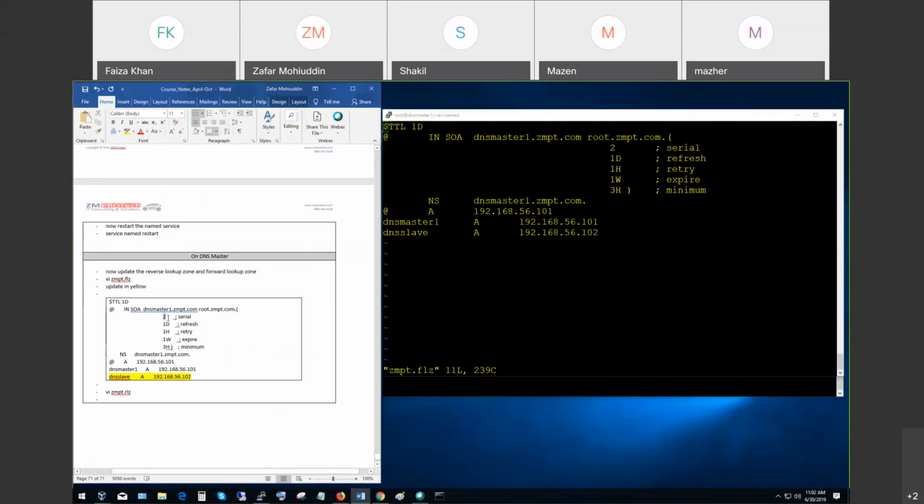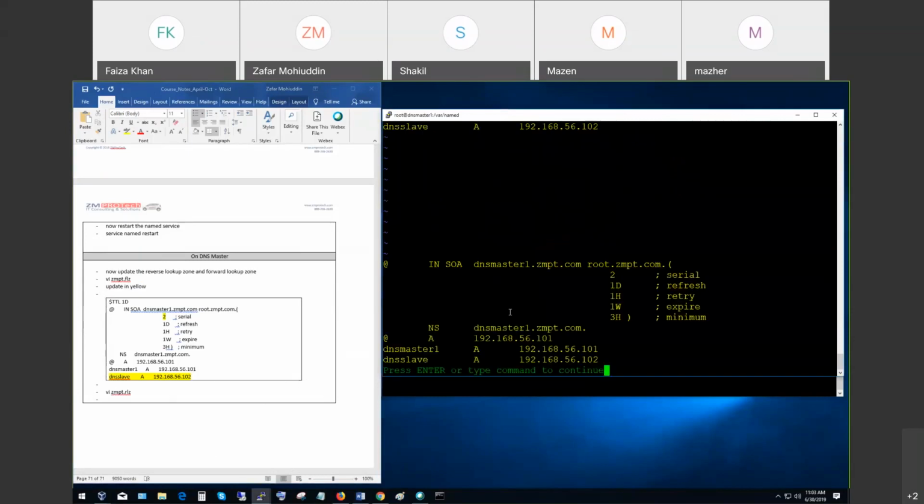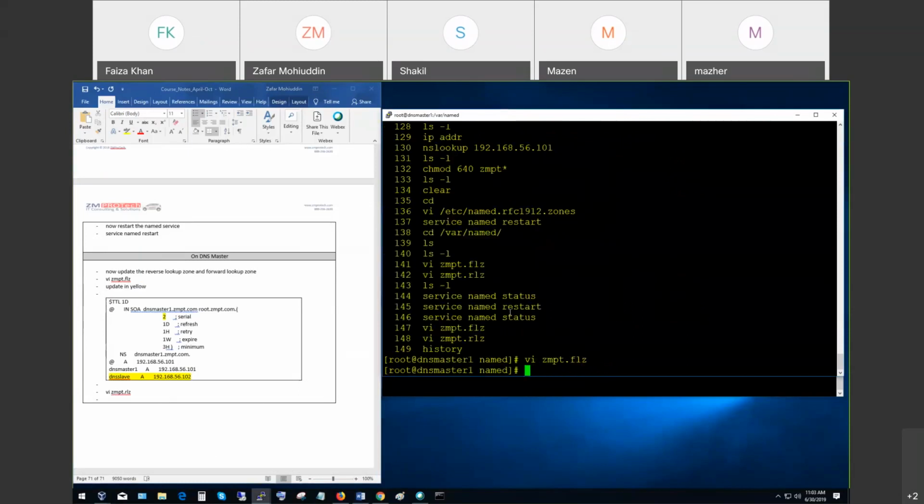This is going to be an interview question: how does the transfer happen when you do any update on the master? Your answer would be you have to change the serial number for the update to take effect. All right, now I'm going to exit out of here. Oh, shoot. Reverse lookup zone.